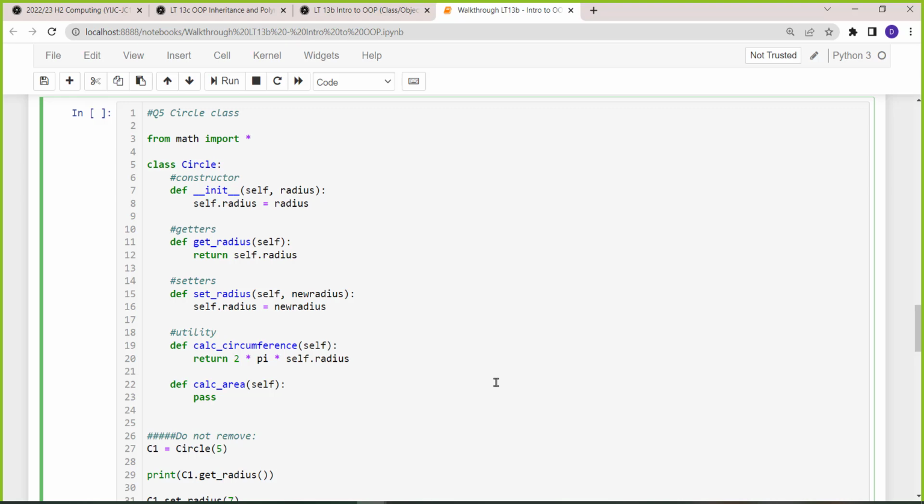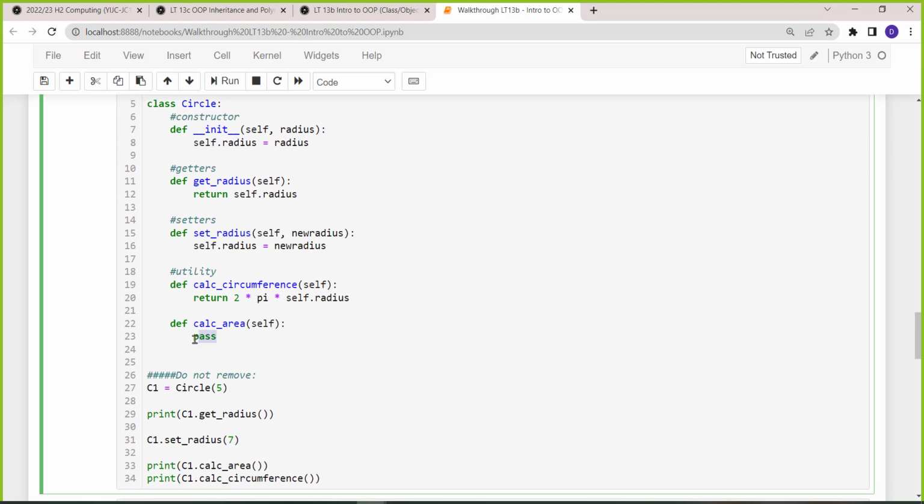Okay, so 2 pi r, so that will be the circumference, and I just need to return this value as the circumference. Okay, how do you get the area? Area is pi r square, pi times r square, so it will be the self dot radius multiplied by self dot radius, or if you want to put a double asterisk for the power also can, square. So pi r square, and then that will be returned.